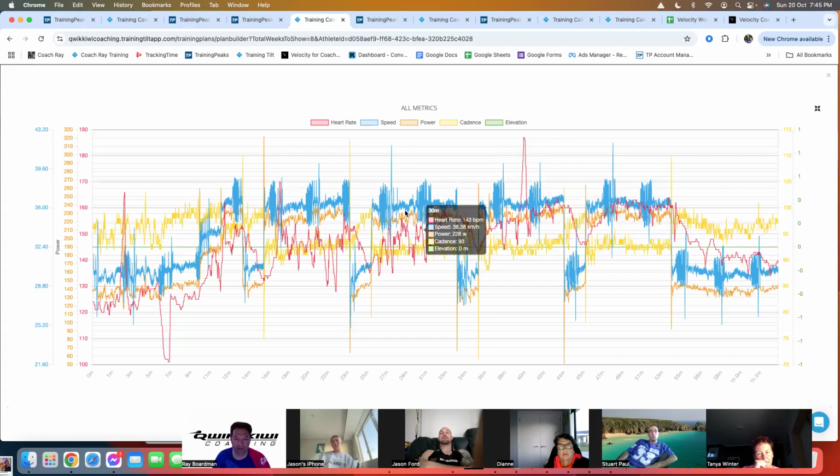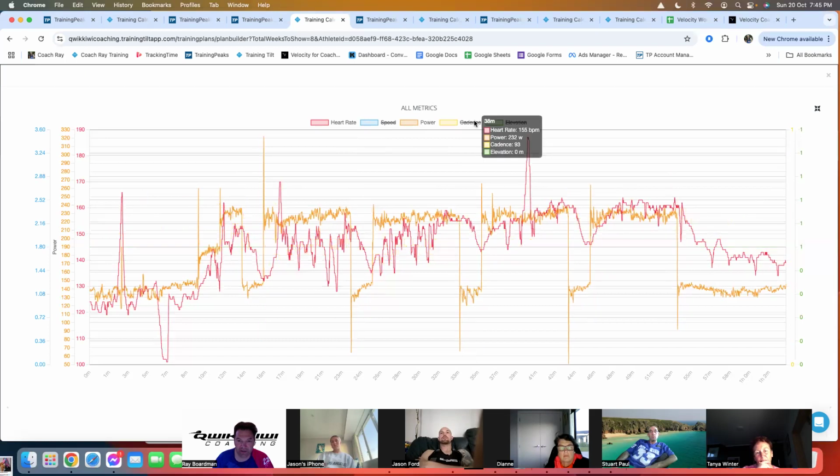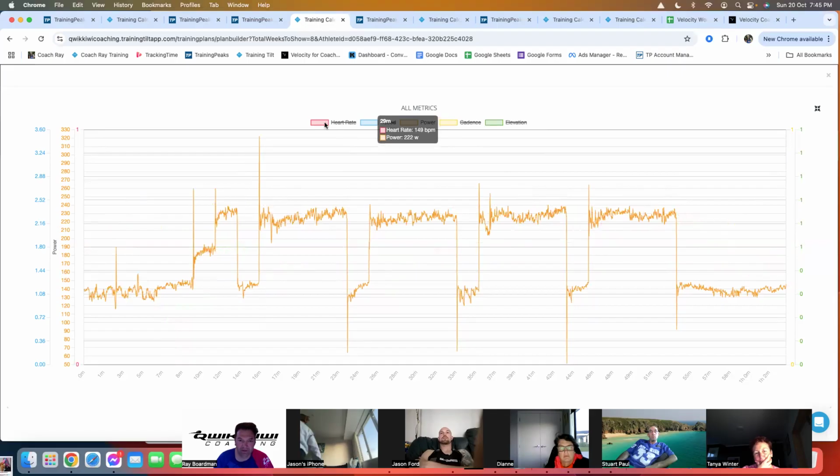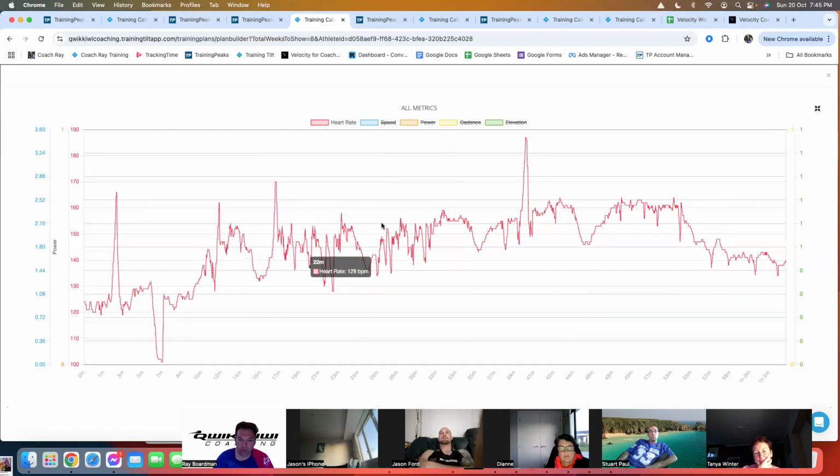And we can dive into any momentary point in here, or we can clear some of it out so it's easier to read. Get rid of the speed, get rid of the elevation, and let's get rid of the cadence and just look and see what's happening. Even if we get rid of the power, we can see the heart rate is quite fluctuating.